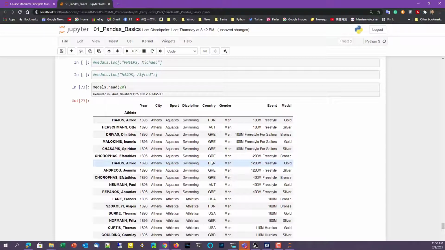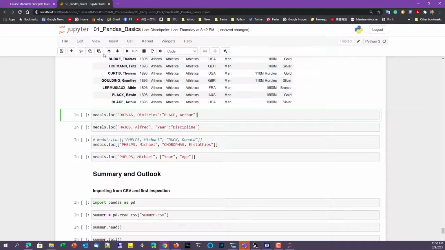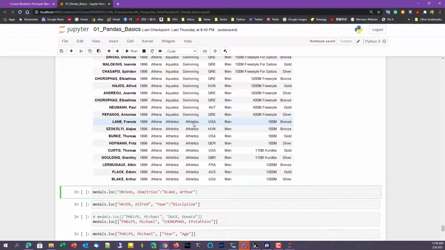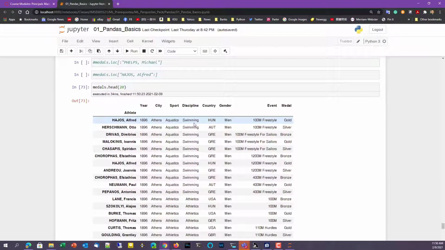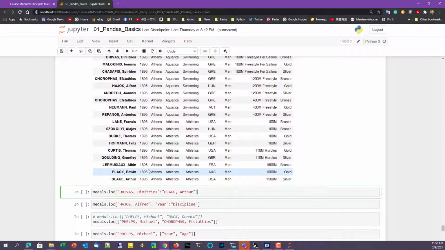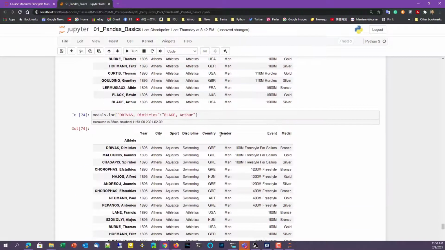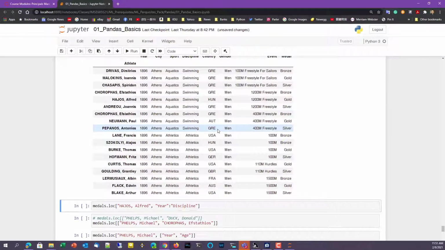Just for your exercise, I'm showing the first 20, and I'm going to show from Drivers Demetrios and Blake Arthur. Okay, see what we should have from Drivers Demetrios all the way to Arthur. Where's Arthur? Blake. Oh, Arthur Blake on the 20th. So we're going to show all the event and athlete rows in between these two. Let's do that. It will show me that section of rows.